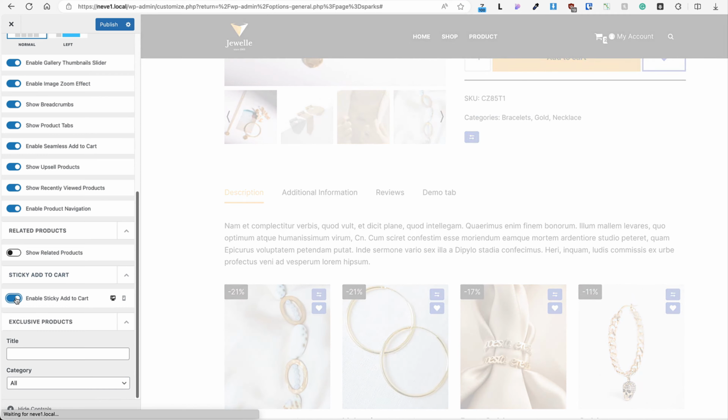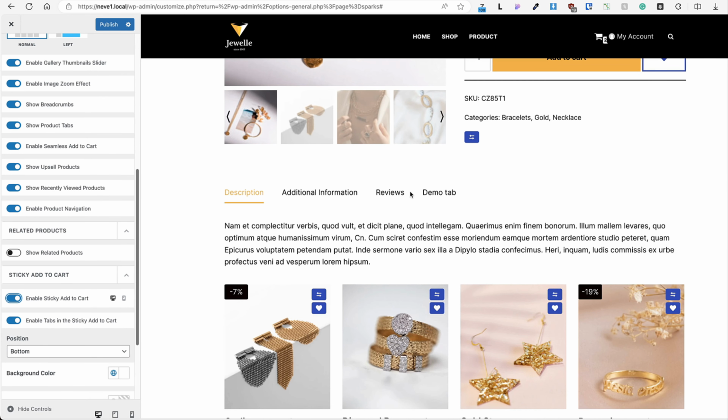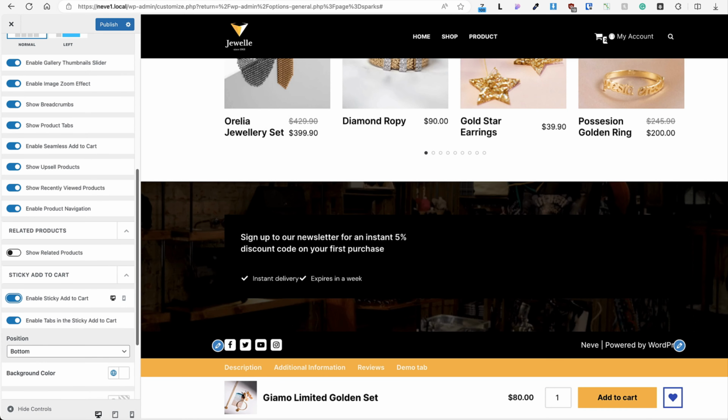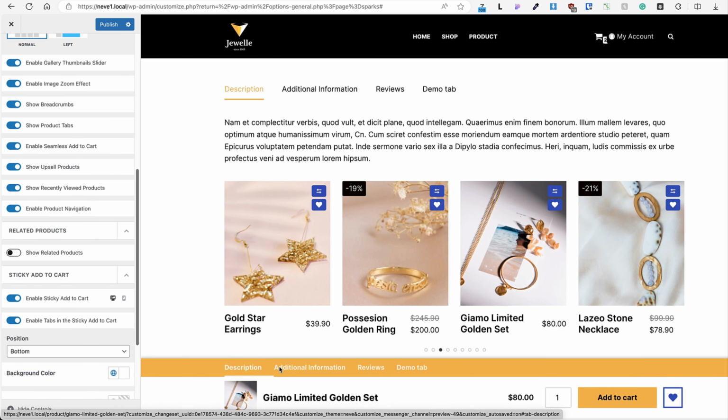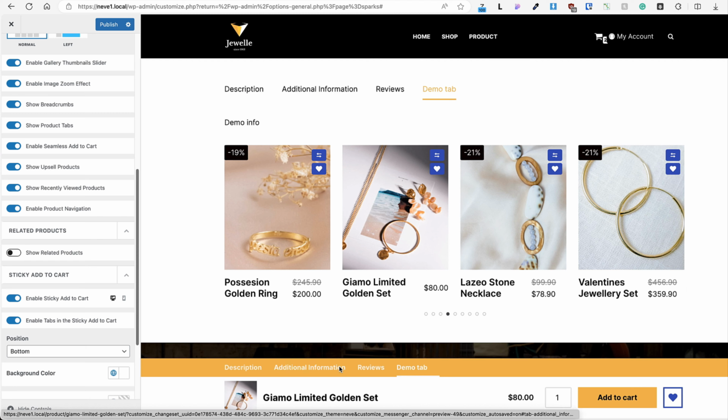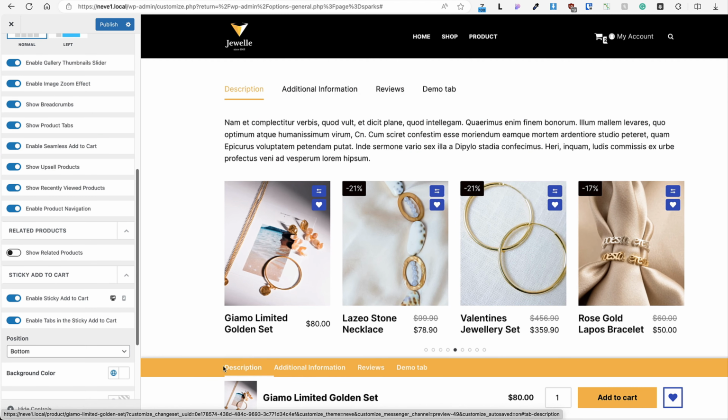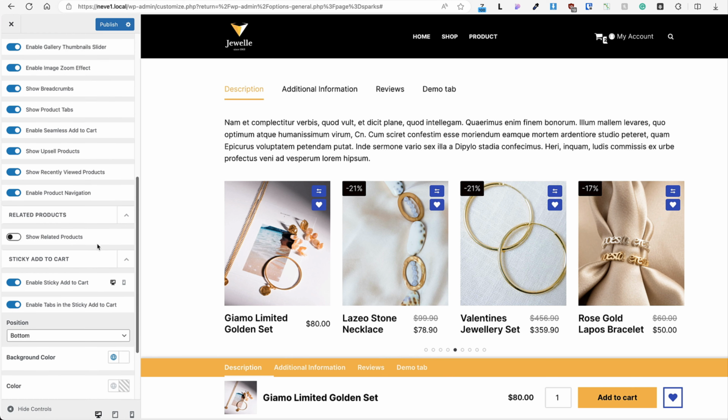What is it? I'm going to activate it and you'll see what it is. If you scroll down, you'll see this is a sticky add to cart. If you click, there are also tabs here. If you click, you'll see that it opens up the information tab for the product. I really like this feature here, really nifty.